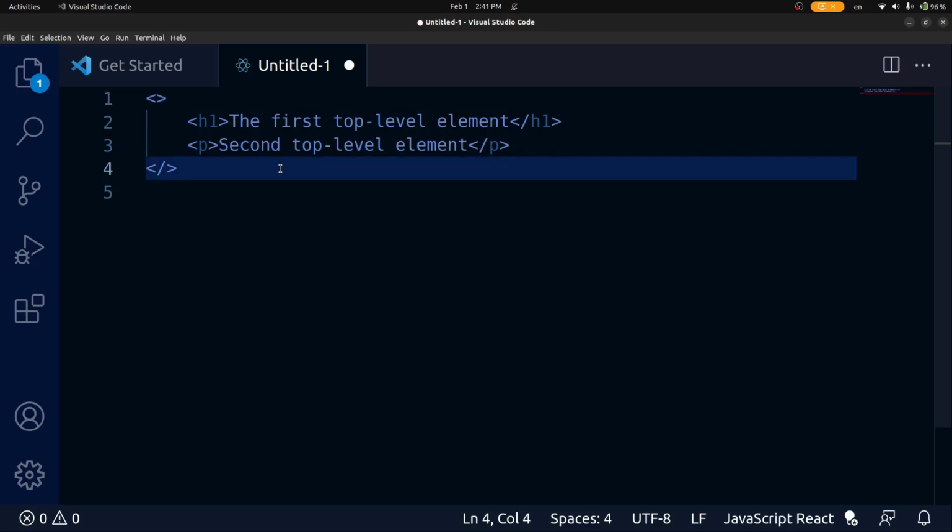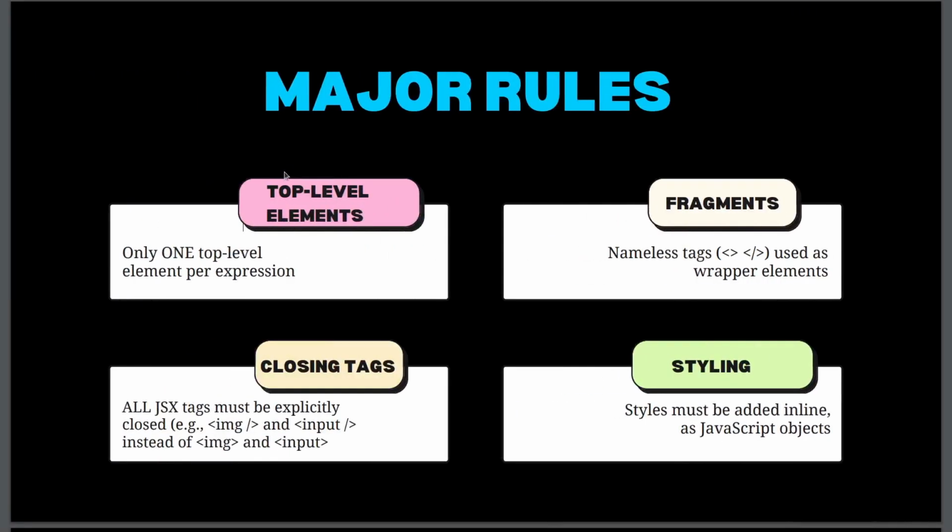So that is just a little trick that you can do in React that will come in handy many times for you. So I just thought I should include that as a major rule of JSX. So let's go back to here.